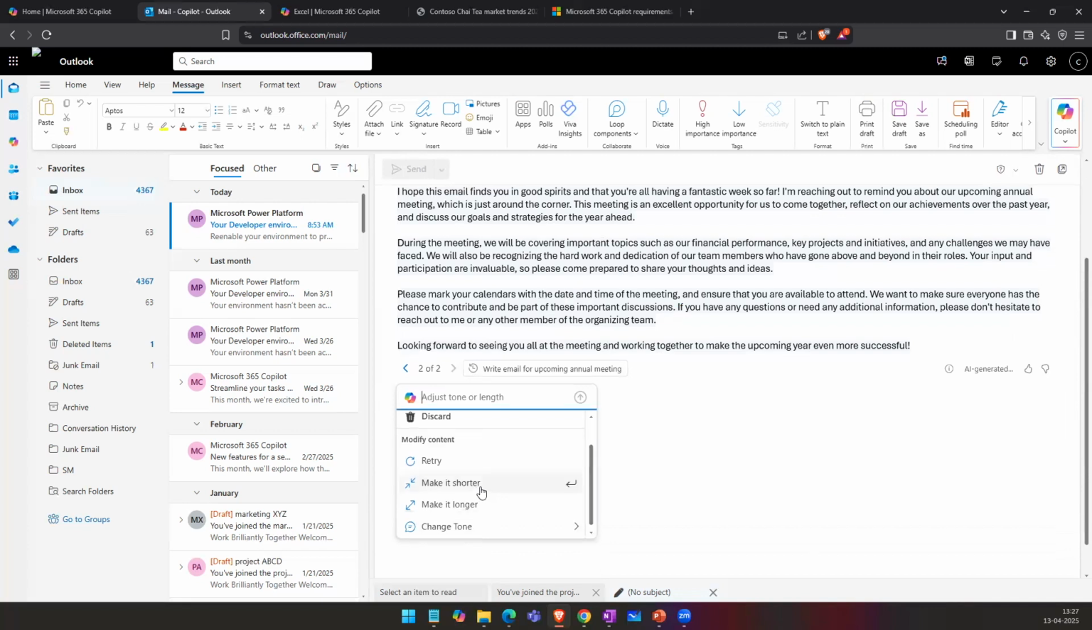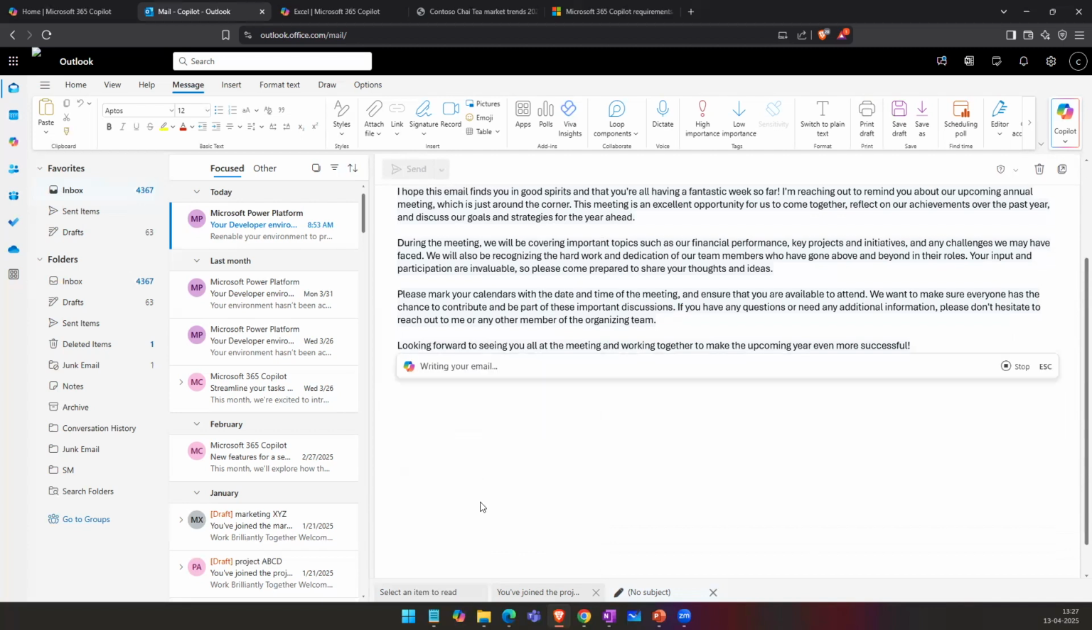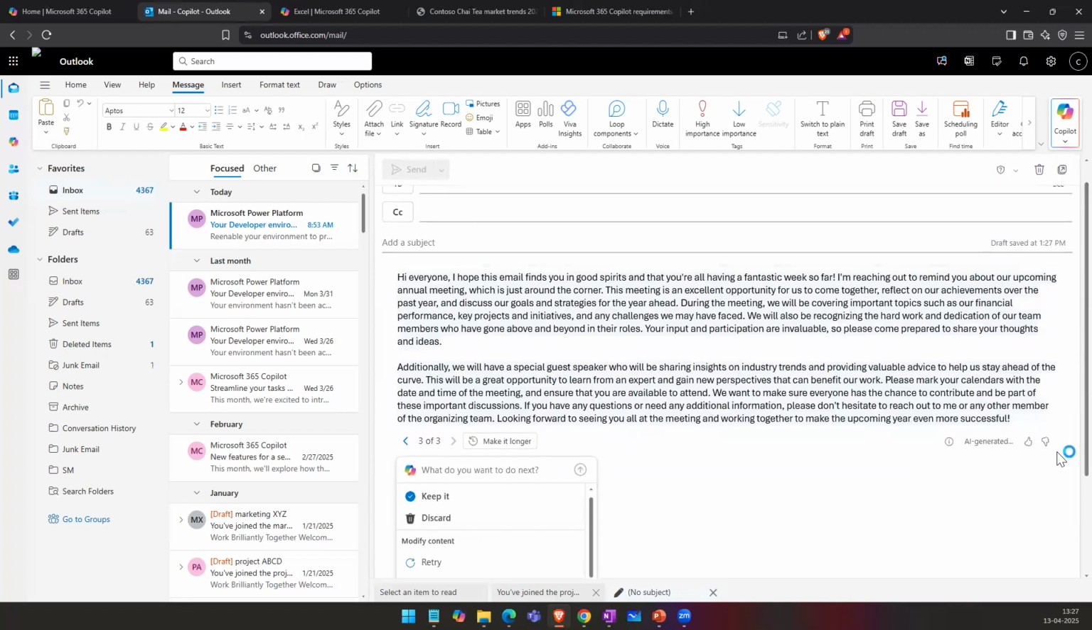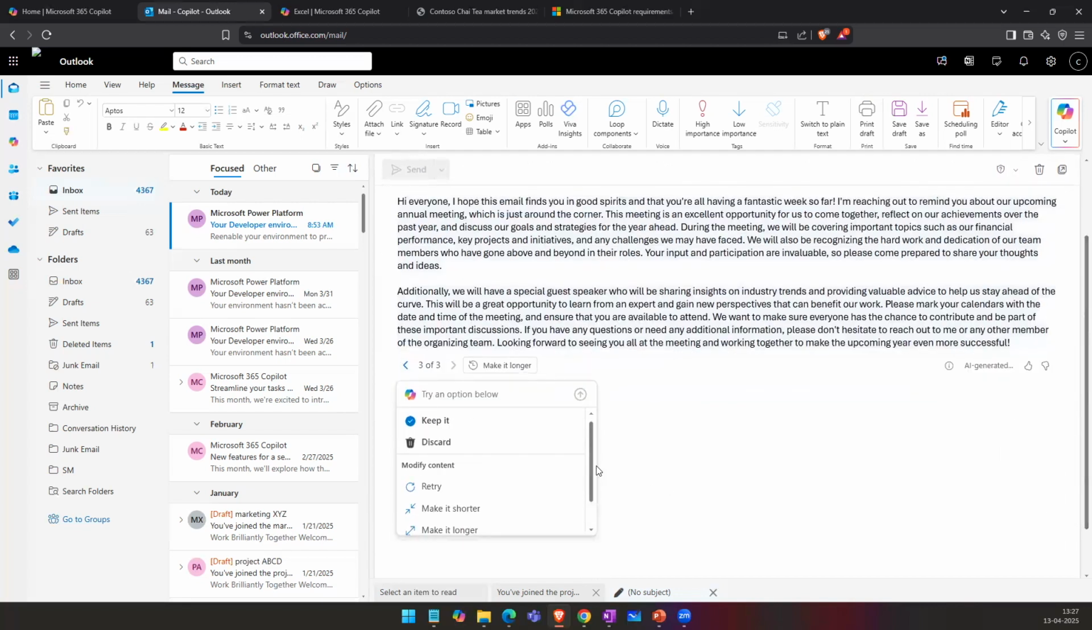I want to make it shorter. I can make it longer as well. Let's say the email Copilot has generated, but a shorter one. I want it to be a longer one. See, I can keep the tones as well.